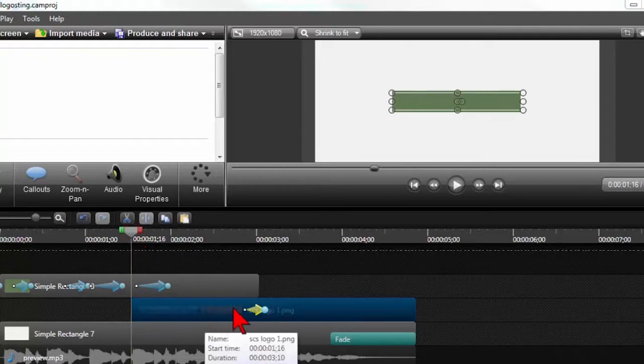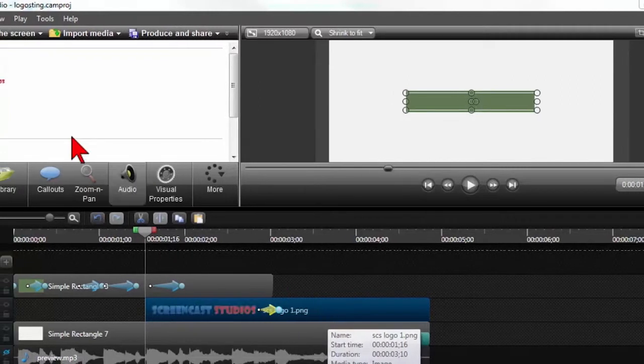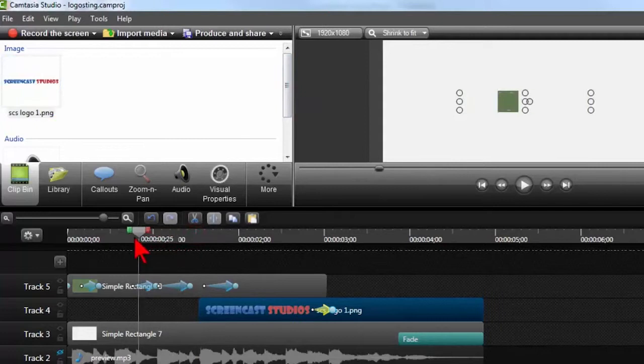So this is just a really awesome thing to be able to change out the media. And you'll notice that up here in the clip bin, it then changed that media out also. So I think that looks pretty good. And you can kind of take the playhead here and move it along and see how your work is progressing.